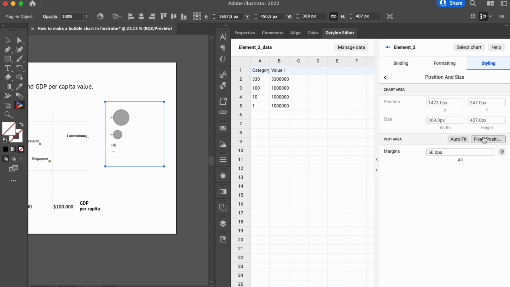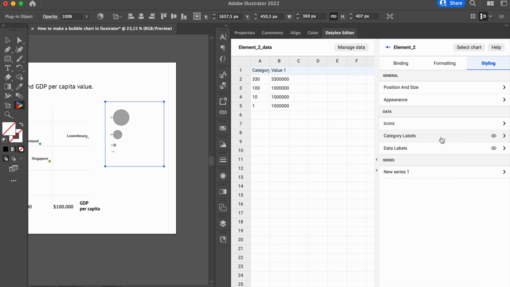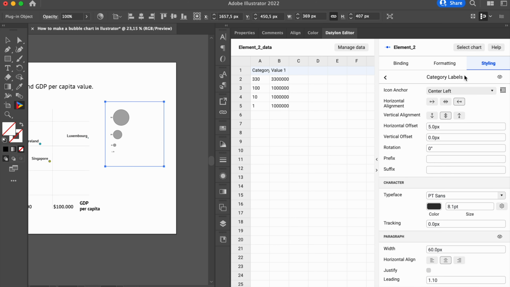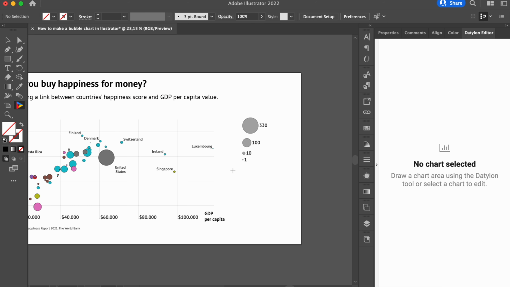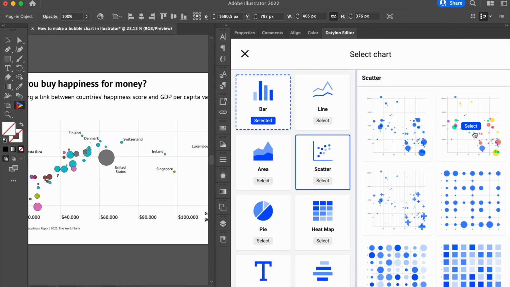Now, category labels are too small. To adjust their size and positioning, go to Category Labels, and next to Icon Anchor, select Center Right. Also, change the horizontal alignment to the first option. Set the typeface to PT Sans Bold and change the size to 30 pixels. Now I'll show you how to create a color coding legend. For this, I'll use the scatter plot, default chart number 5.